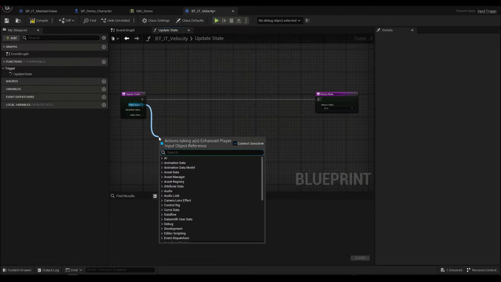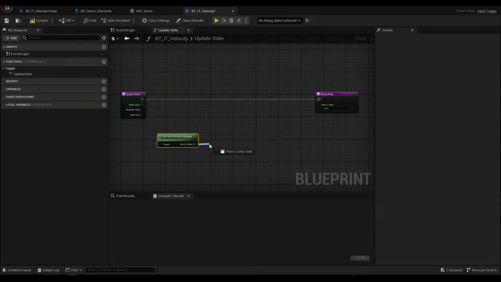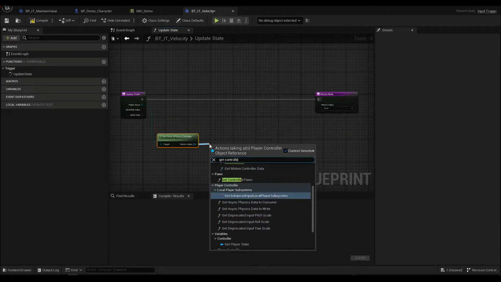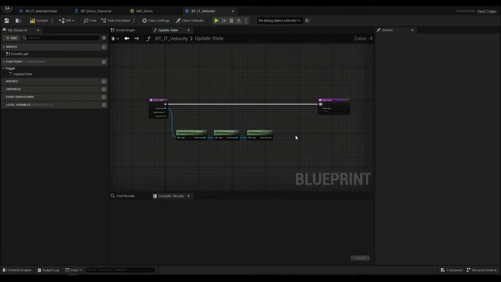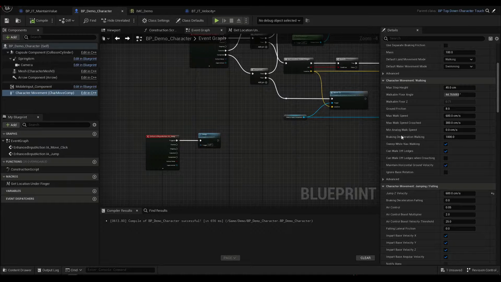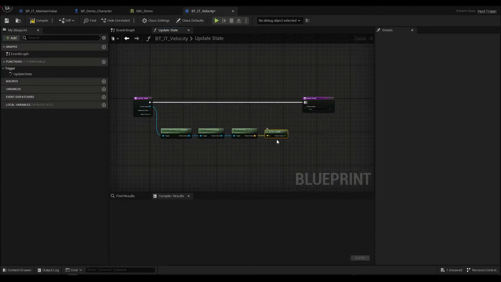What we need is player input. We can drag out get outer A player controller, get controlled pawn, get velocity. And your demo character, I'm just checking the max walk speed. So if I want it to be like if you're near the max running speed, then you can jump. Hold on, then we need to do vector length.